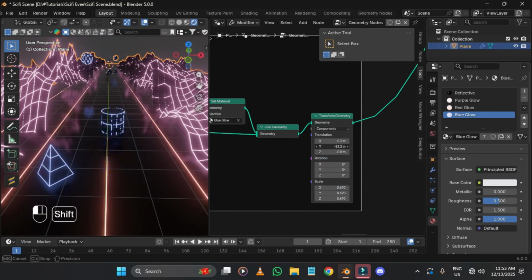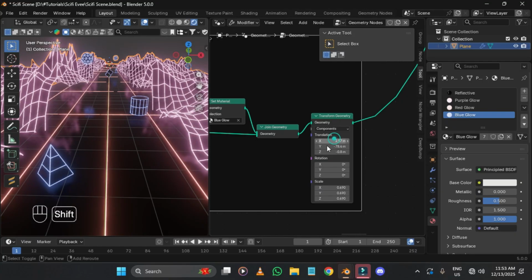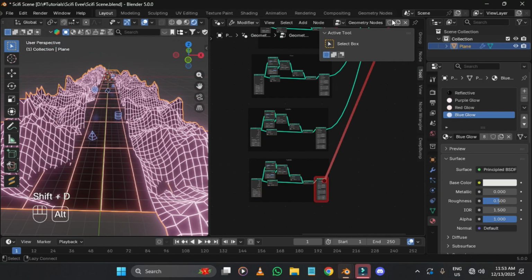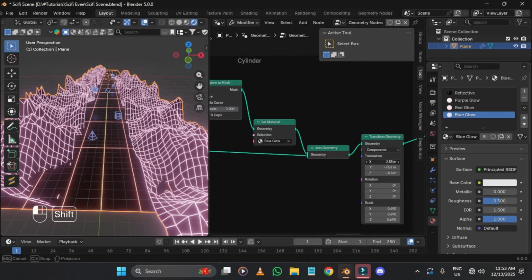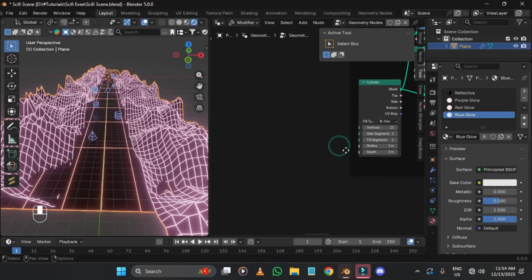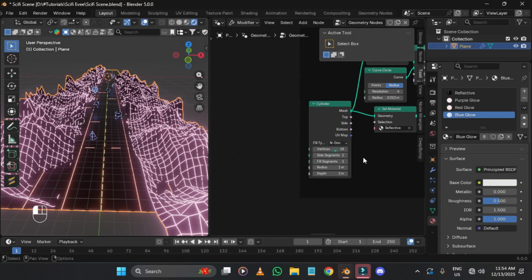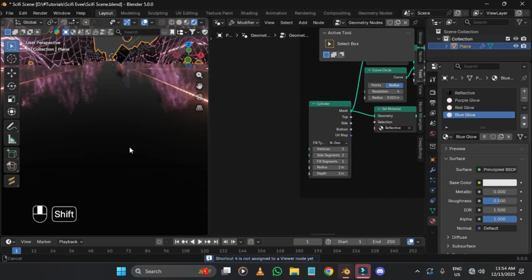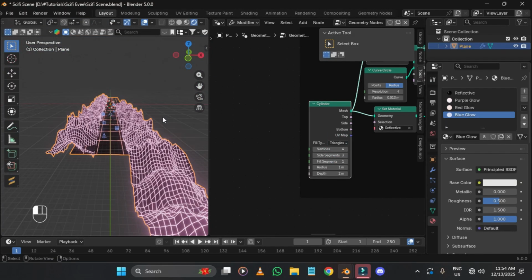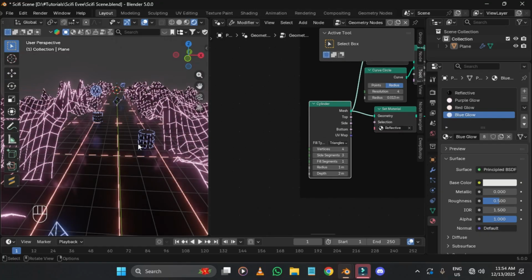So let's place it in our grid like here. Like here it is good. Let's make another one. Shift D, connect this to join geometry, and that one to this side. Where is it going? And let's change these vertices to 4 or 3. Let's see. Okay, triangles, side segment. Okay, now it is looking good. Our scene is kind of ready.